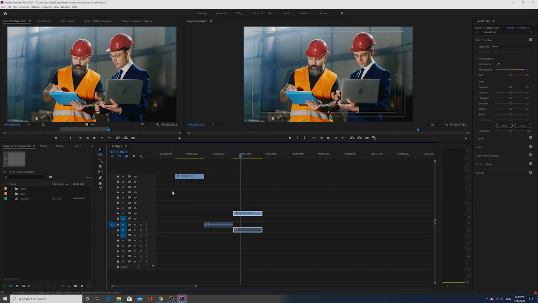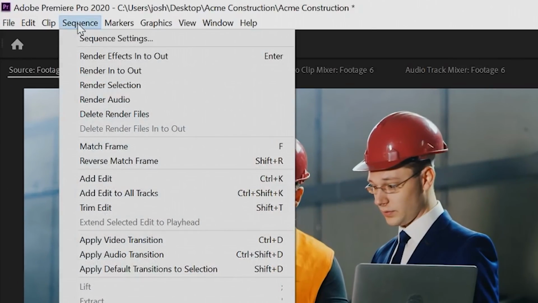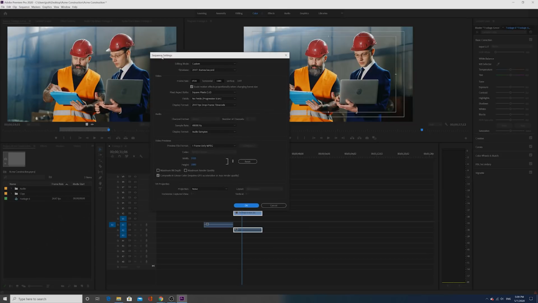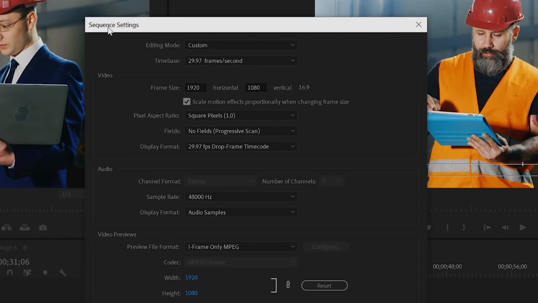So how do we change the settings of a sequence that's already been made? Easy. All you got to do is we're going to go up to Sequence. And then we're going to click on Sequence Settings. And here we go. We have all of these sequence settings. And now we're going to actually be able to change these sequence settings to what we know they need to be. So this is on custom, like we already know it should be.